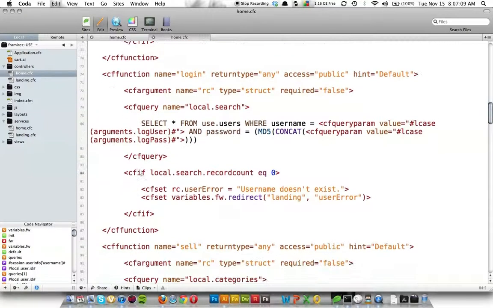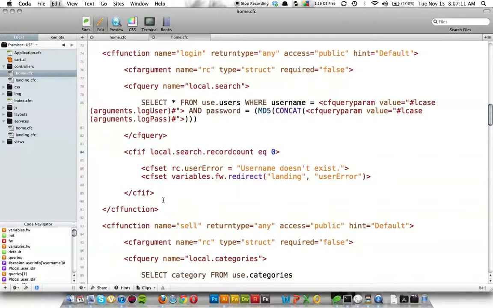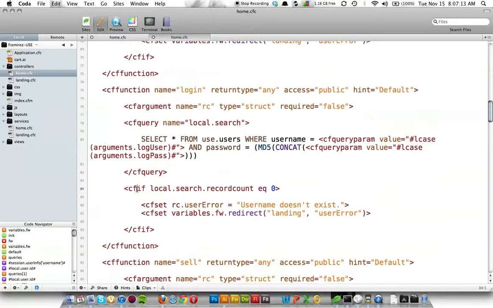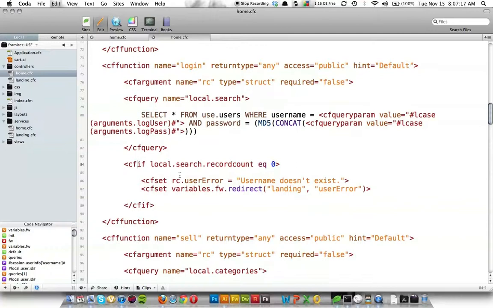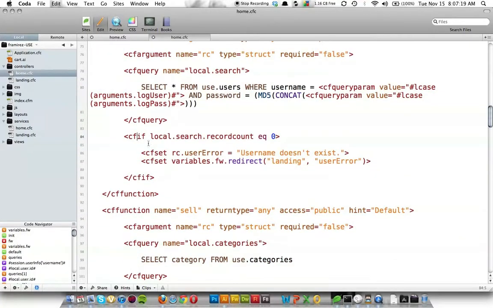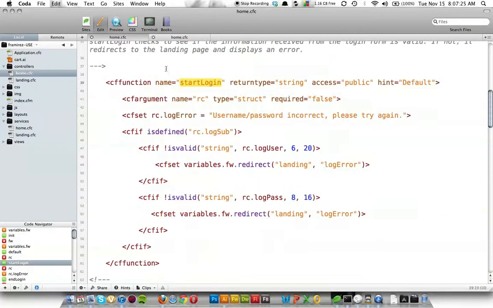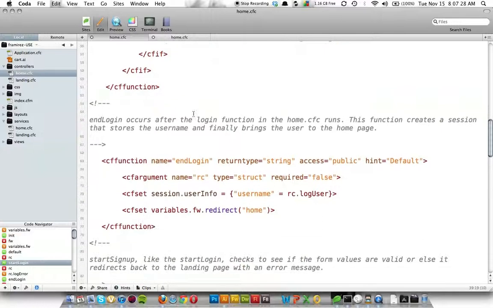The nice thing is that I don't even have to return anything here. The framework does everything for me. All I have to do is just do the work, you know? So if the record count isn't 0, it automatically goes on to my end login function.